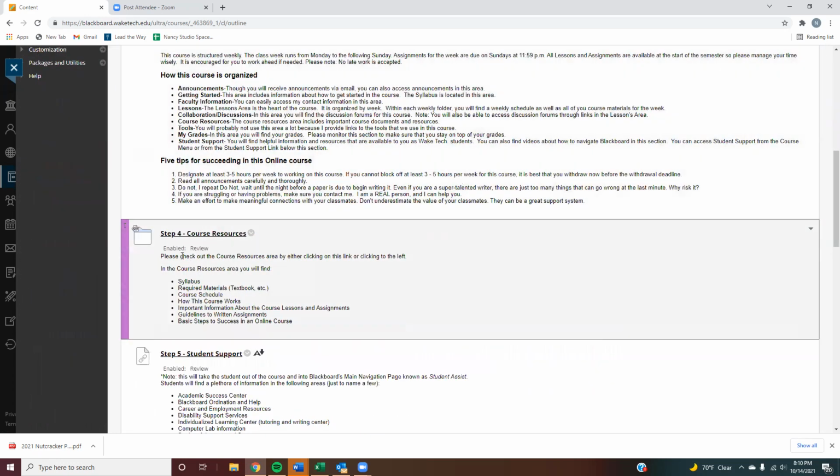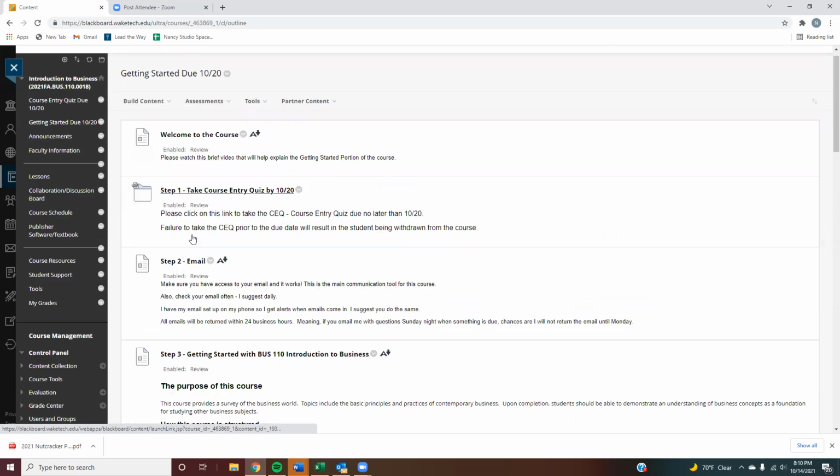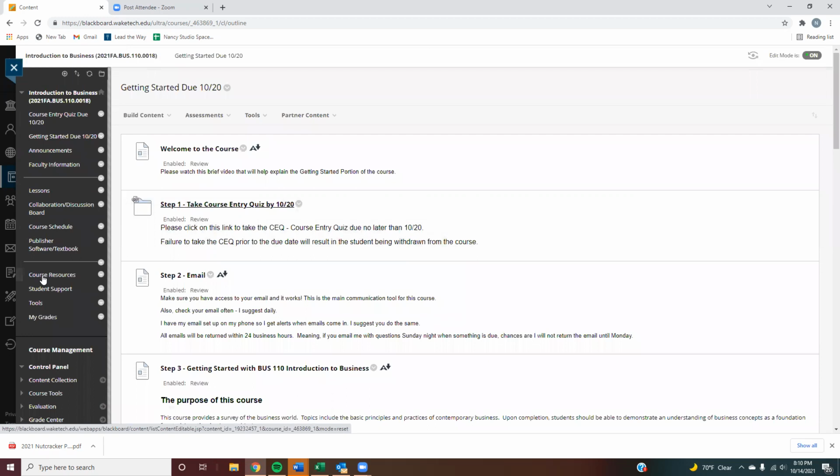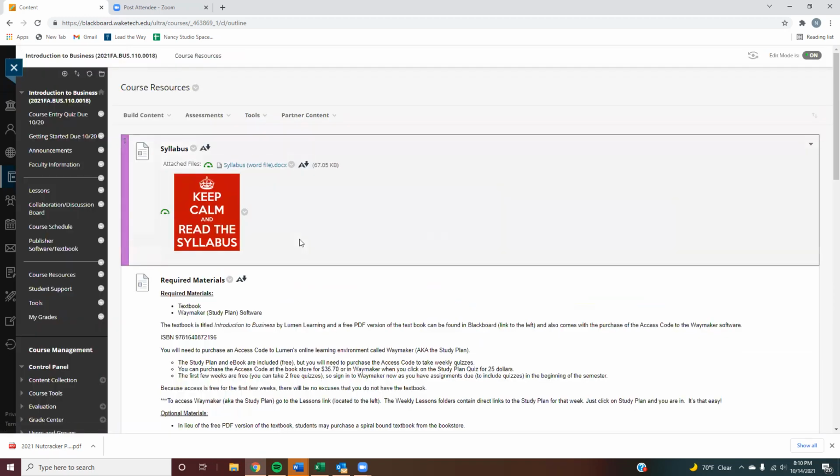Now, step 4, the course resources. That's a lot of important information, so this is the area where you'll probably spend the most time. You can click here, but you can also find the course resources over to the left at any point throughout the semester. The course resources have a lot of important information.